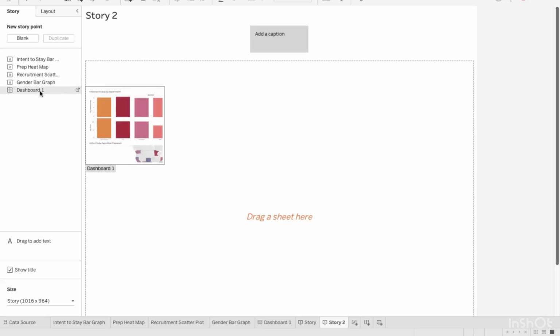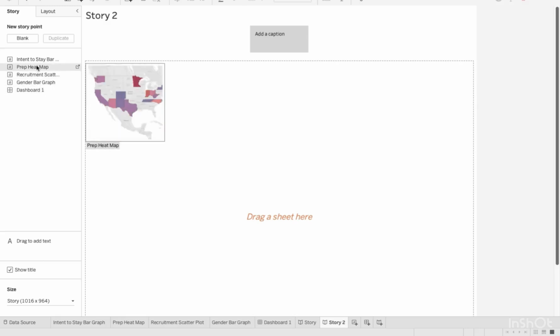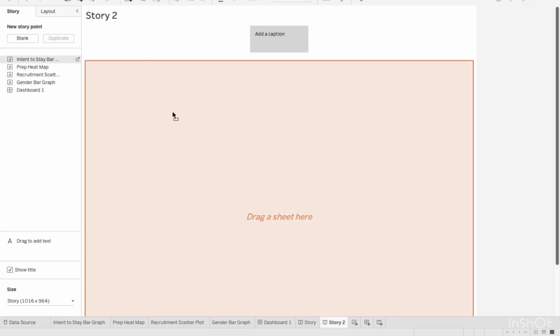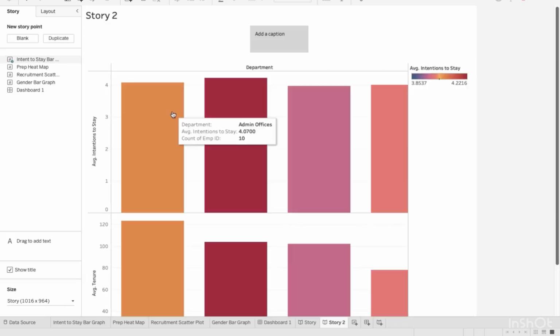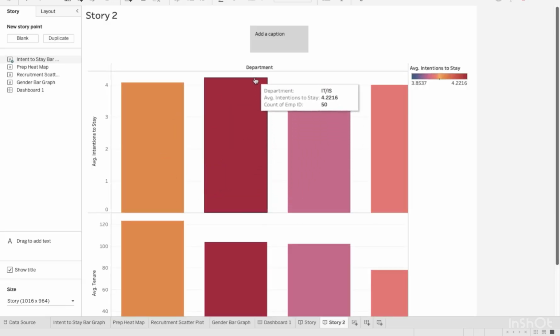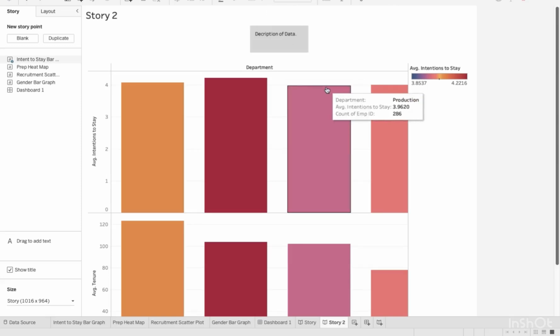To get this story started, you will need to grab one of the sheets in the left banner, such as the Intent to Stay bar graph, and drag it into the Drag a Sheet Here space. The graph should immediately pop up and fill this space. Then we will move up to the Add a Caption box directly above the visual you had just placed. Click on this and write a clear description of the visual and what data it is demonstrating. This could be anything depending on your data.